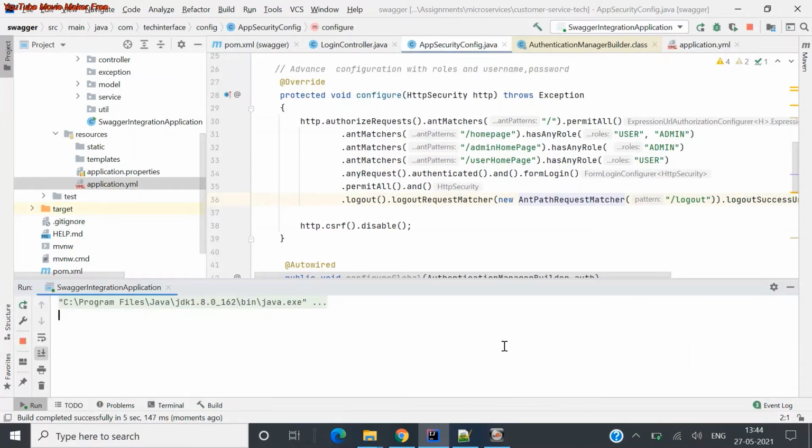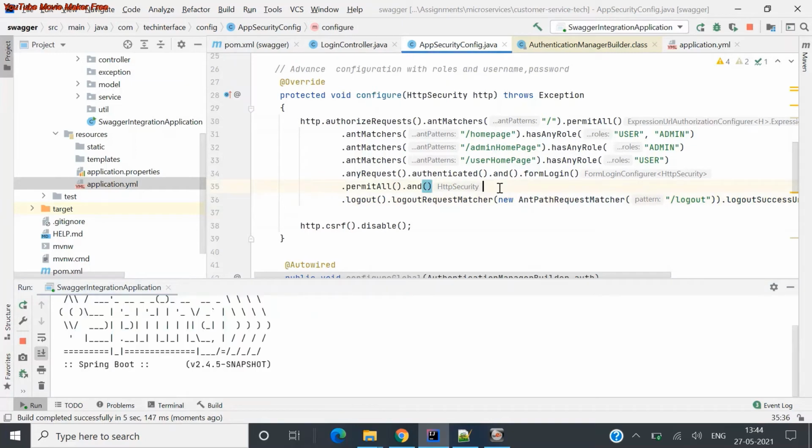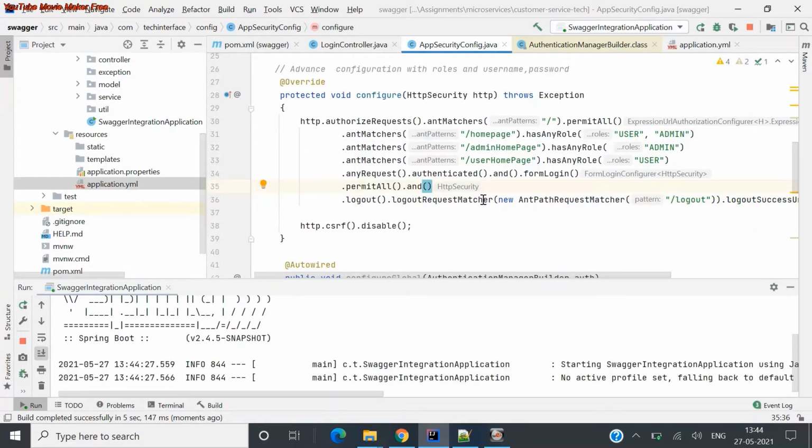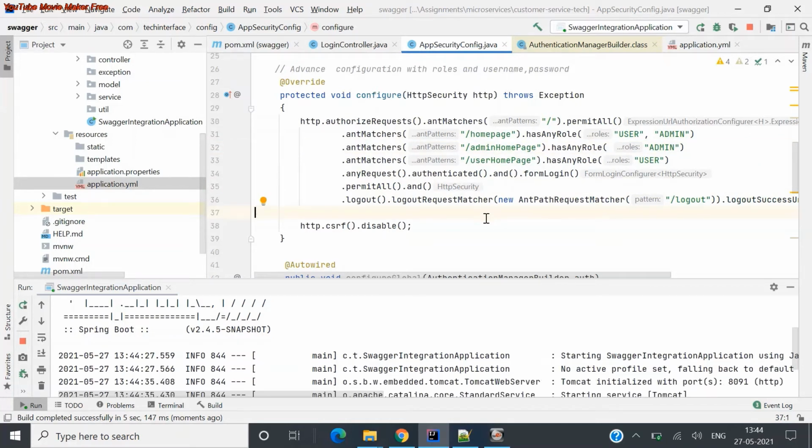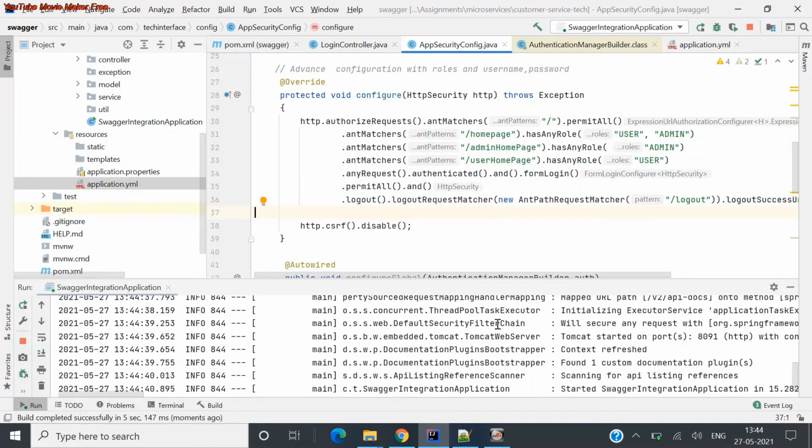So I'm just running the details over here, how it works. Let me run it and show you guys how it works for those things. I just created two users with different roles, like user and admin, and I'm just trying to run it here.